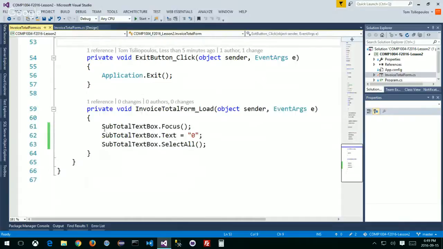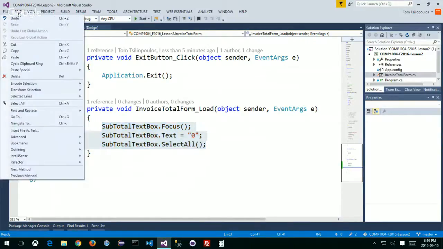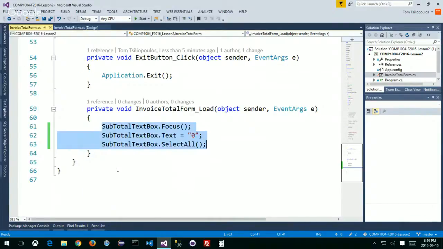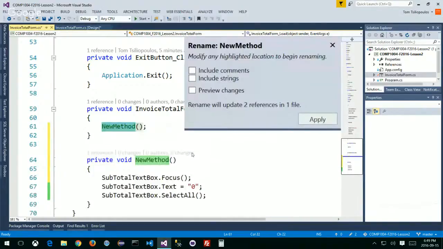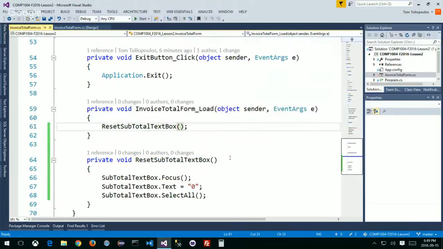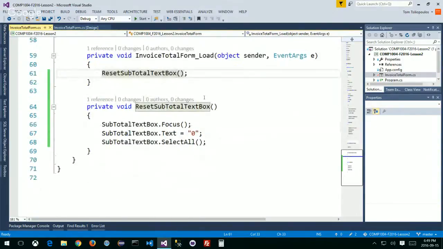I know I'm running a little bit behind, but bear with me. I want to highlight these areas here, right? And I can go to refactor, and if you notice, I can extract method in my refactoring. I'm going to call this method the reset subtotal text box method. And apply. Now I've got something called reset subtotal text box, which is a method that I can reuse.